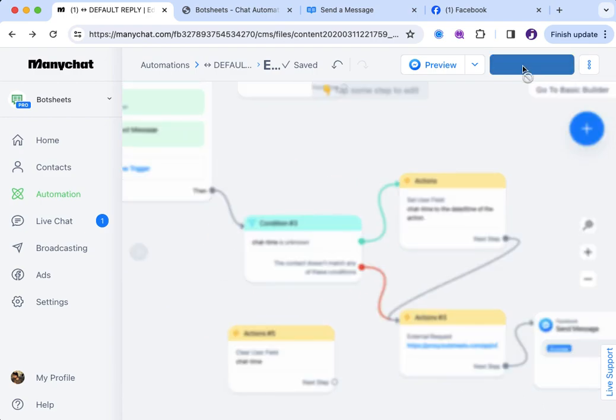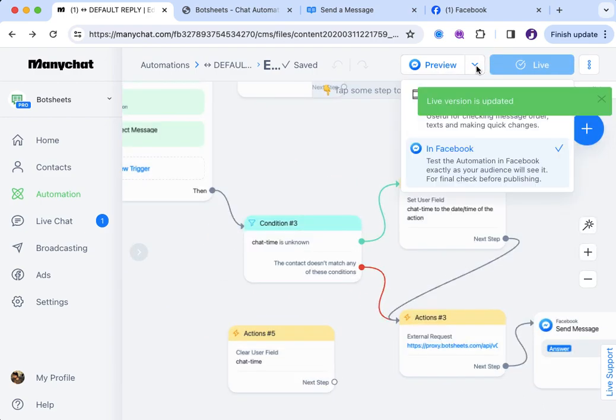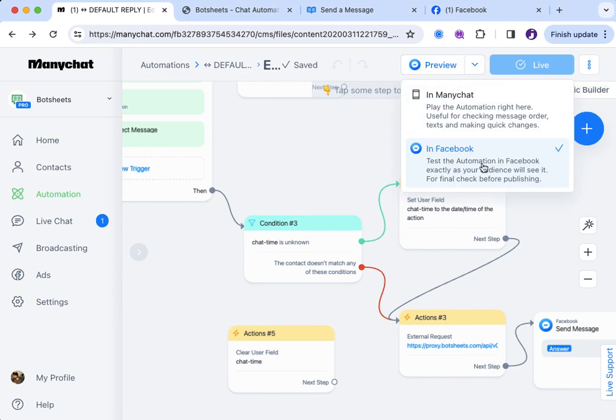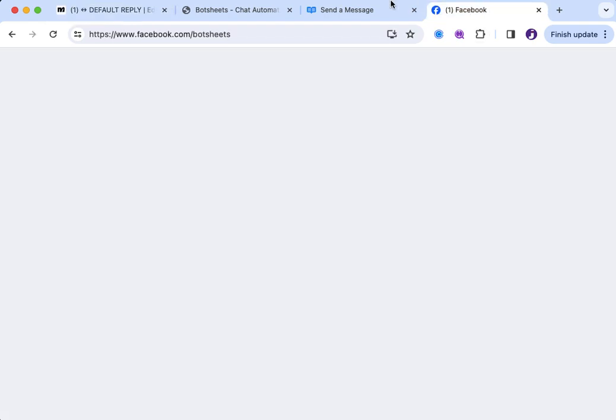And when you click preview, you have two options here. So close this. Interface is a little slow, but okay. They give you the ability to preview it in Manychat, but you're going to want to preview it in Facebook. This feature doesn't work very well, but you want to preview it in Facebook because that's what your customers experience, and you're going to want to test it, experiencing it like your customers. So this just makes more sense.